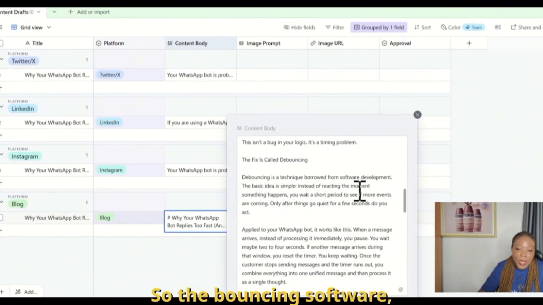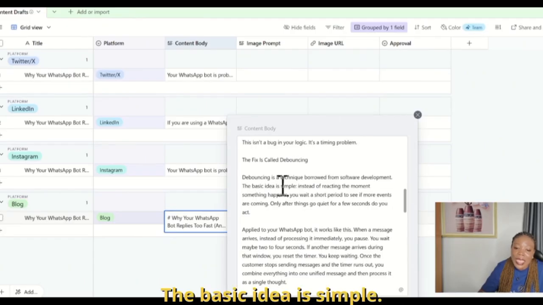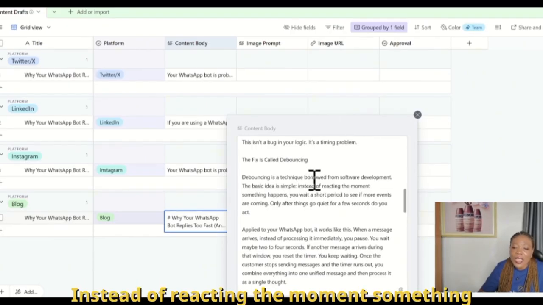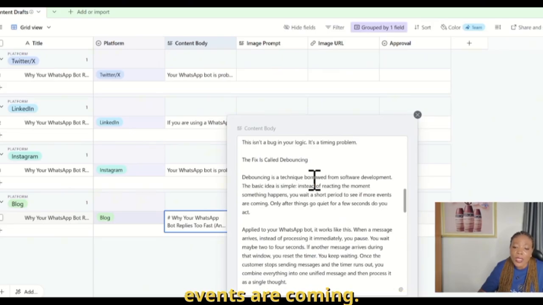So debouncing is a technique borrowed from software development. The basic idea is simple. Instead of reacting the moment something happens, you wait a short period to see if more events are coming. Only after things go quiet for a few seconds do you act.